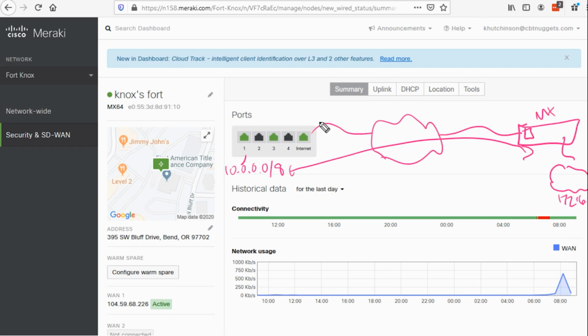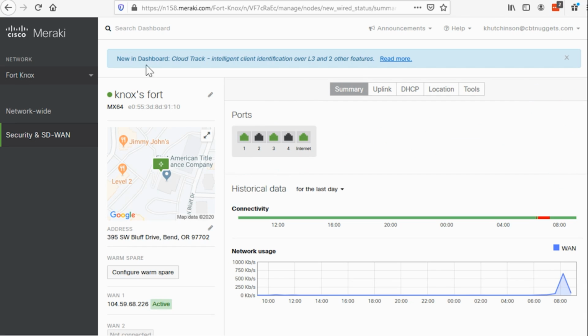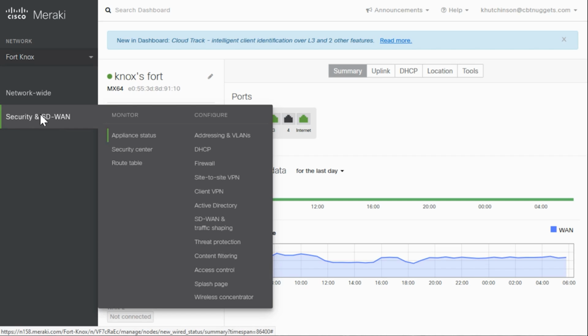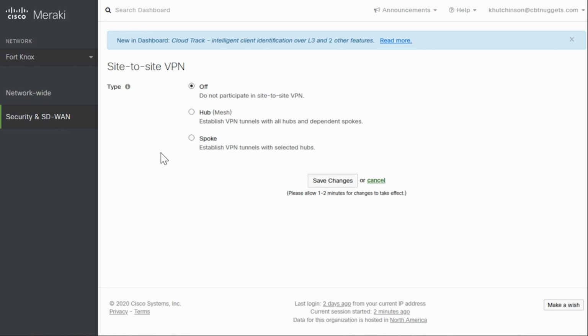So let's pretend for a moment that I do have this MX firewall appliance here in my branch A, and I've now deployed a new MX firewall appliance over here in branch B, and I need to build a site-to-site tunnel from branch A to branch B so that branch A can access resources in branch B and vice versa. Here's how easy it would be to set up that site-to-site tunnel. From the security and SD-WAN panel here, I'm going to go over to the site-to-site VPN. And this is where we're going to get confronted with basically two choices to set up a site-to-site VPN from within this network.